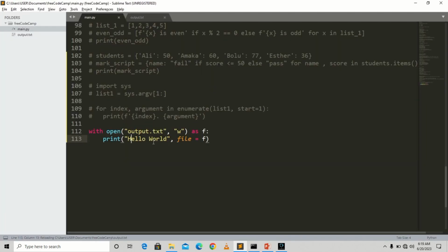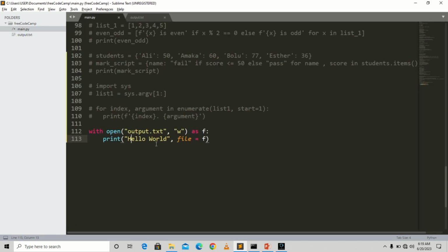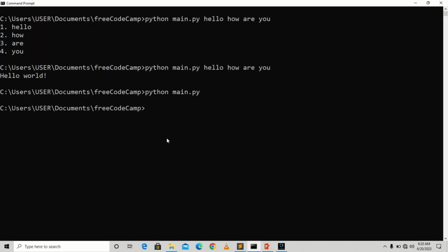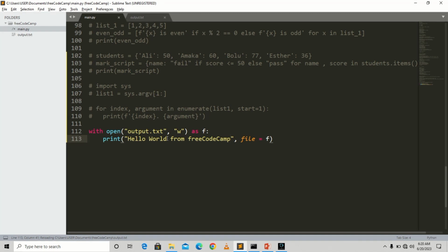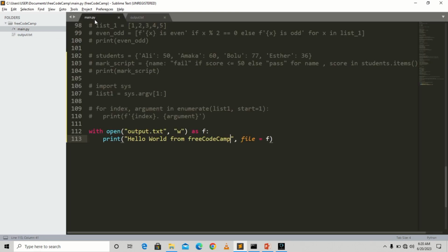Now if we go and check that out, you see the text has been changed to hello world from freeCodeCamp. As I run it, it's going to replace the text that was there, and if we go ahead and open that, you see we have hello world from freeCodeCamp. So that's it, using the print function.